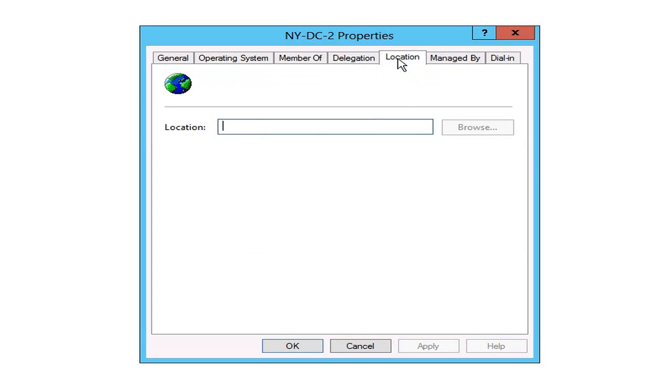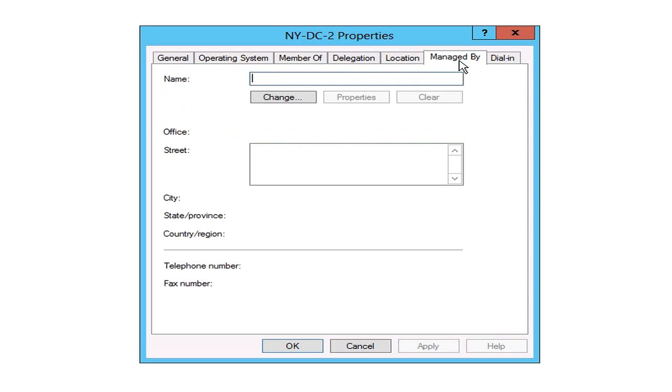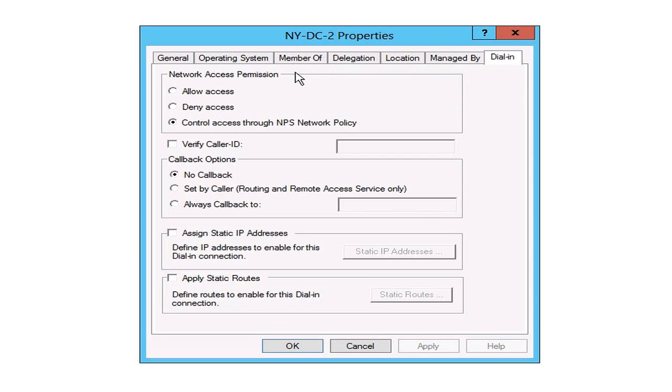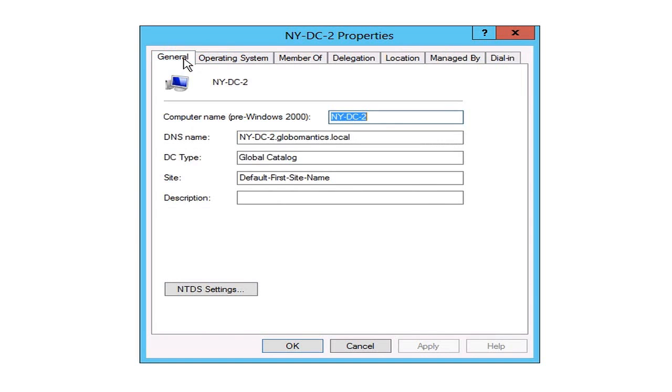But I will tell you there are the basics here of helping to locate objects in certain places by using the Location attribute. And it's a little bit tricky. When we do get to it later on, it's tricky in the sense that you have to be really accurate with what you're doing or else this doesn't work. And there's not much else here. You can say somebody specifically manages a computer account. And then there's a Dial-in tab that has to do with dial-in, which I'm not even going to go into.